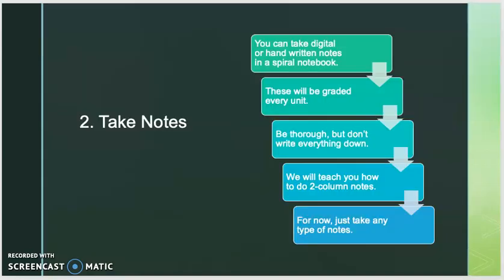The second thing you need to do is take Cornell notes. You can take digital or handwritten notes in a spiral notebook. It doesn't matter. You can use Microsoft Word, you can use Microsoft OneNote, or you can use paper. These are graded every single unit, so you need to make sure that you're ready to turn those in. Be thorough, but don't write everything down. You'll want to use abbreviations and small phrases in your notes rather than complete sentences.